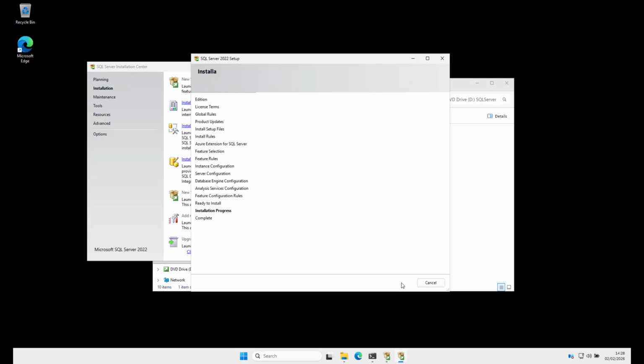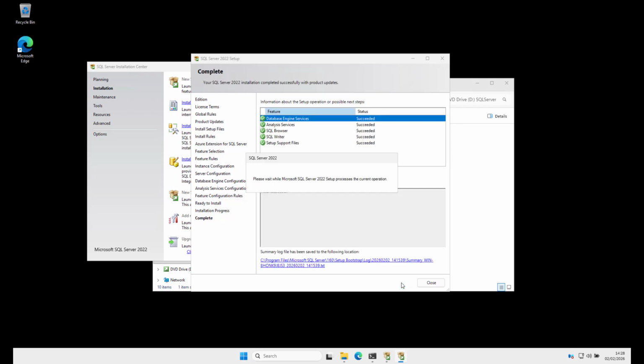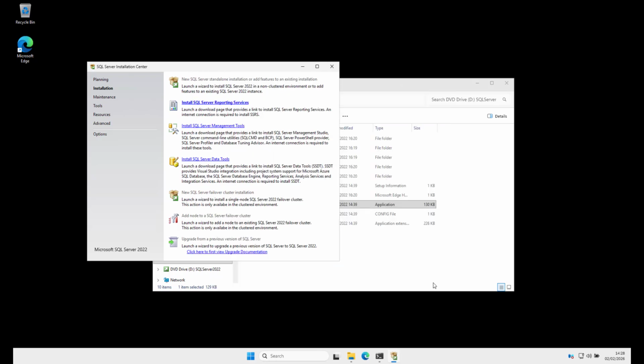This part can take a while. Once the completion screen appears, check all the features have installed successfully and then click on Close. That's the SQL Server installed. Now we need to install the SQL Server Management Tools, which will allow you to manage your SQL Server to perform tasks like restoring backups.